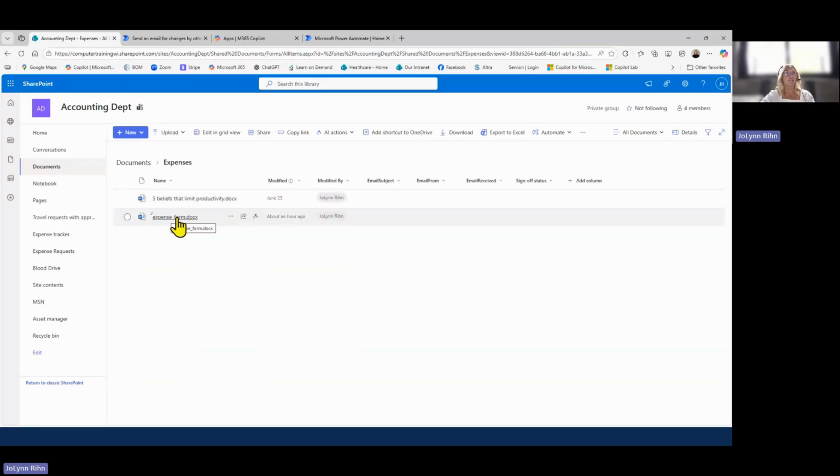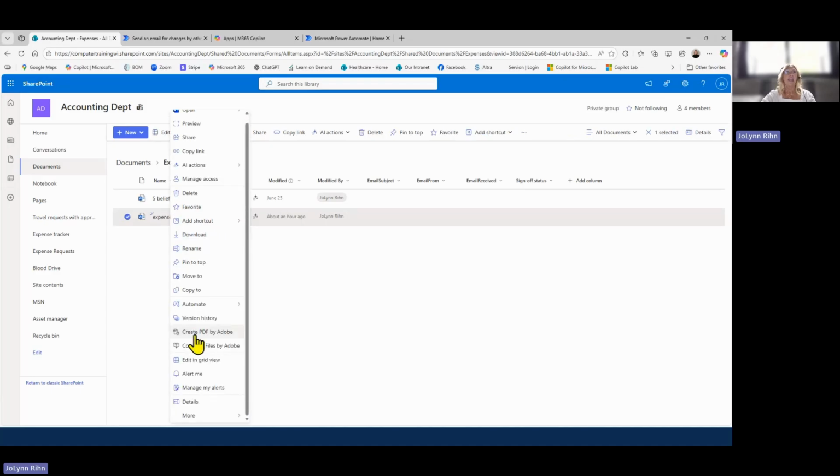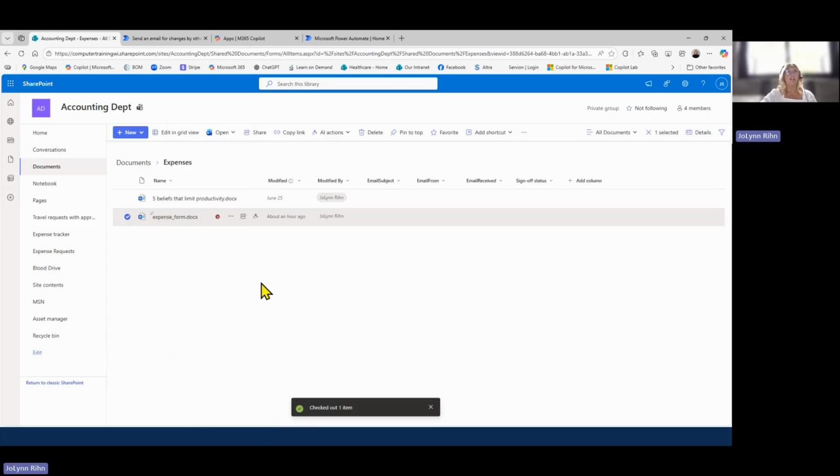So if I go to this Word document called expense form, I'm going to right click on it again like I did a minute ago. And at the very bottom is this more category. From the more category, I'm going to click checkout. From the checkout, you can see that I now have this red circle next to it, and so others will see that as well, and they'll know that this file has been checked out by me.